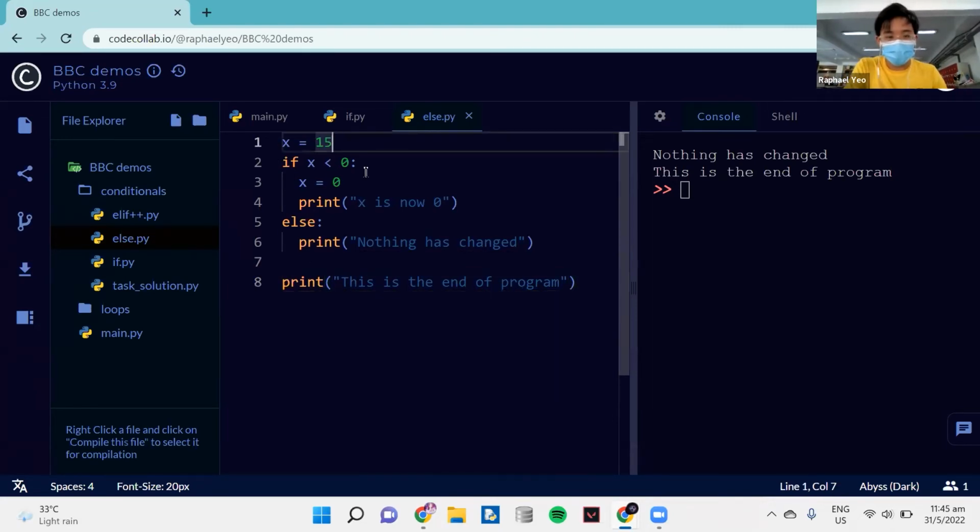All right. Let me show you what happens if you have a negative number now. So now that you have a negative number, the if statement is true. And we've seen this earlier on with the if statement example. And as you can see, the else statement does not print because the if statement is true now. And again, the print statement outside of the if statement does print: this is the end of the program.